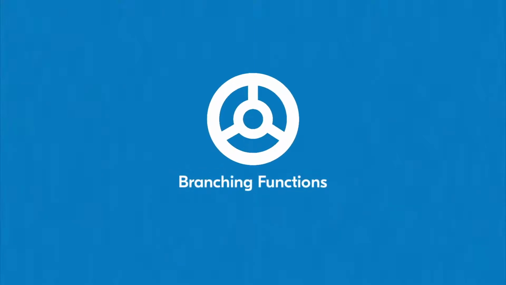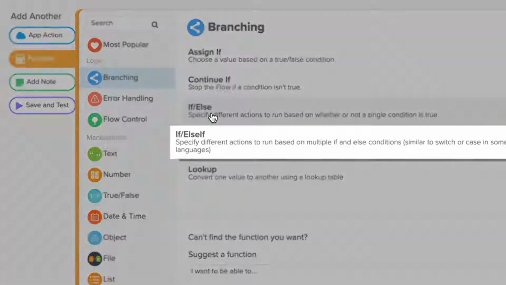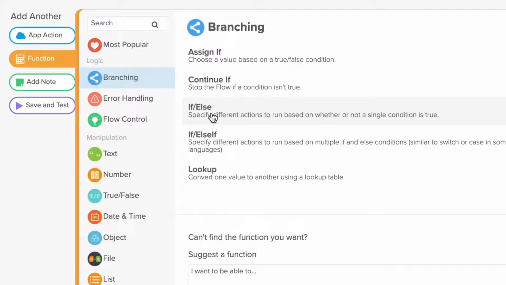The branching cards are some of the most heavily used features of flows. These cards do a lot of the heavy lifting when building custom business rules, allowing you to direct flow behavior based on specific criteria. If else and if else if are two good, commonly used cards for use cases that require a different set of actions to run based on different criteria.